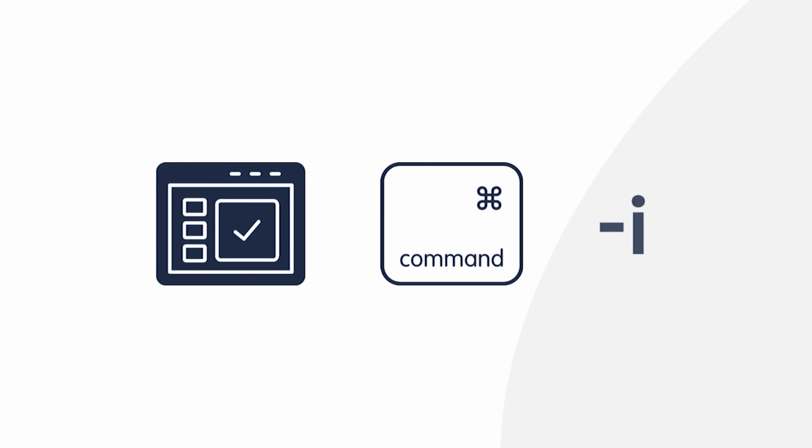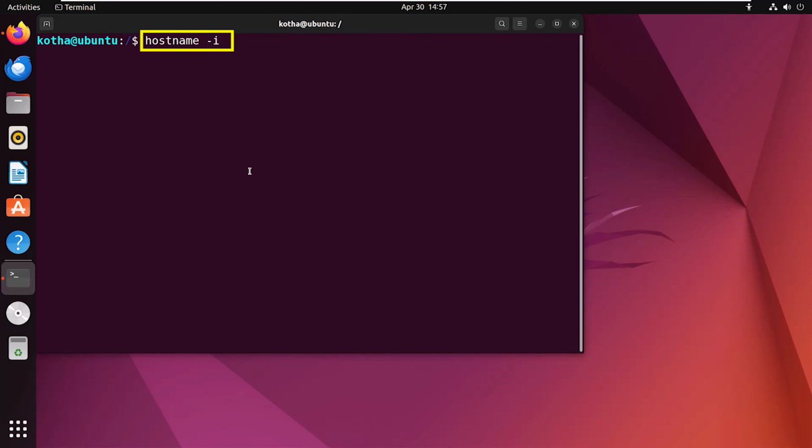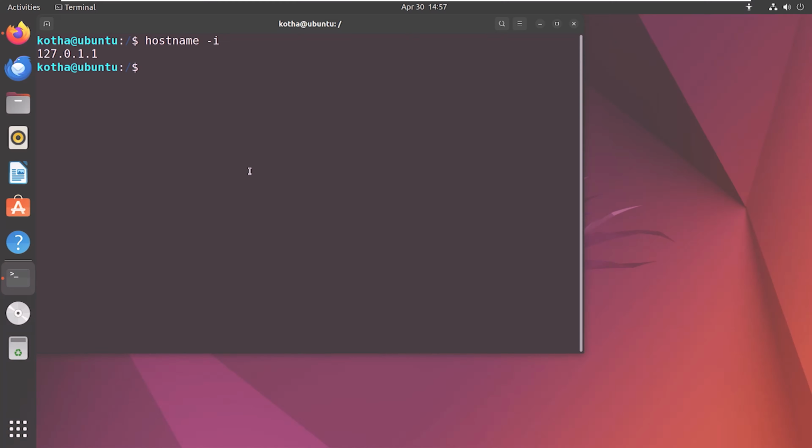You can also check the IP address of a server using the hostname command with the option -i. For example, if I type hostname -i and hit enter, then you can see the output displays the IP address which is 127.0.1.1 in Linux. That's all.